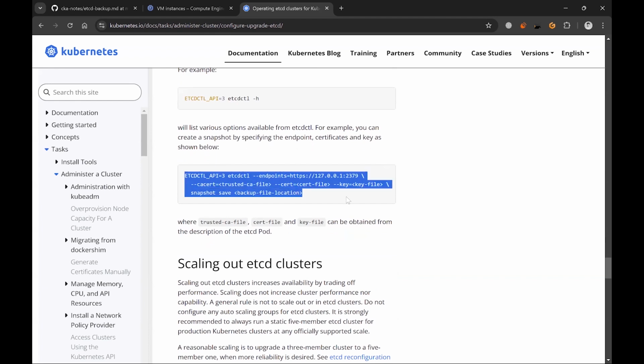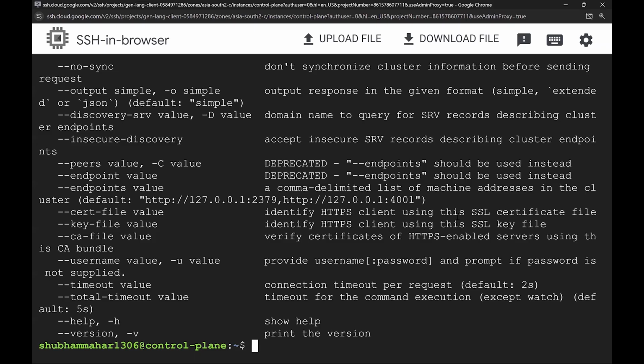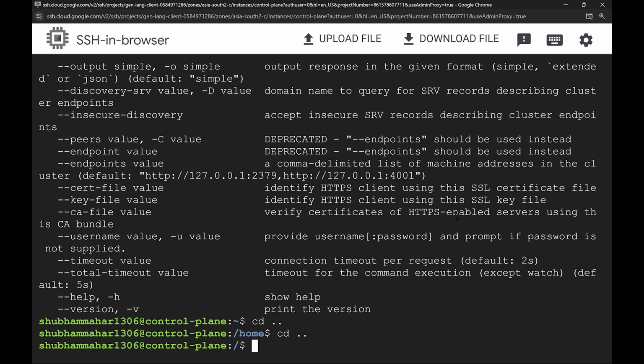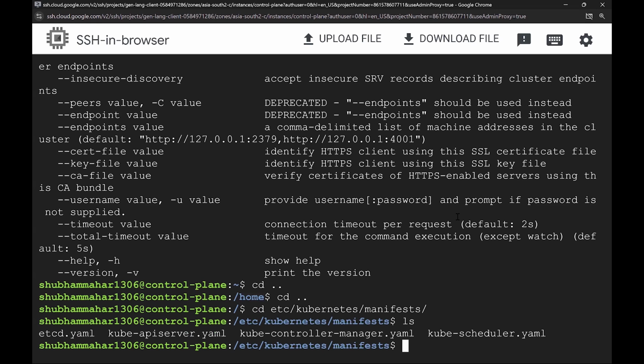Yes. Before running this, let us save it. Before running that command, I think you should know by now that we have the manifests of our control plane components in this folder. Let me first go back. We would have it in /etc/kubernetes/manifests. If I do ls, then I can find the control plane component manifest files here.